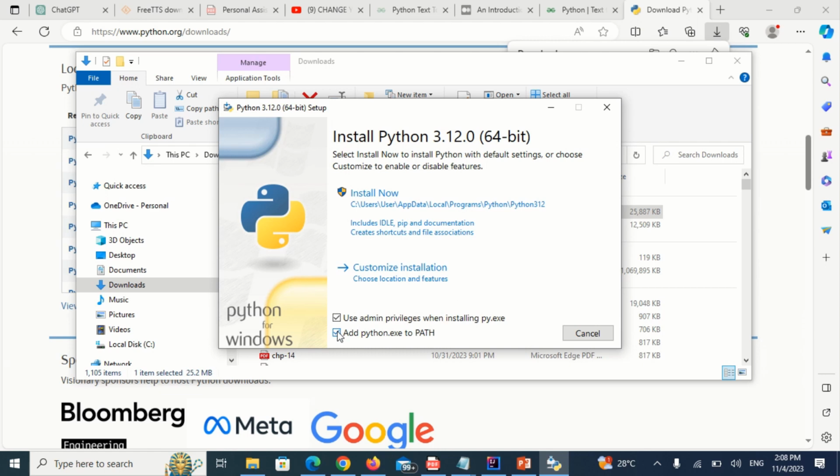I mean, why can't I access Python? My Python is not found in my text editor. You're using Visual Studio, and it cannot find Python. What's happening? It's because you did not add Python to the PATH. Always add python.exe to PATH, so that it can be added to the system variables.